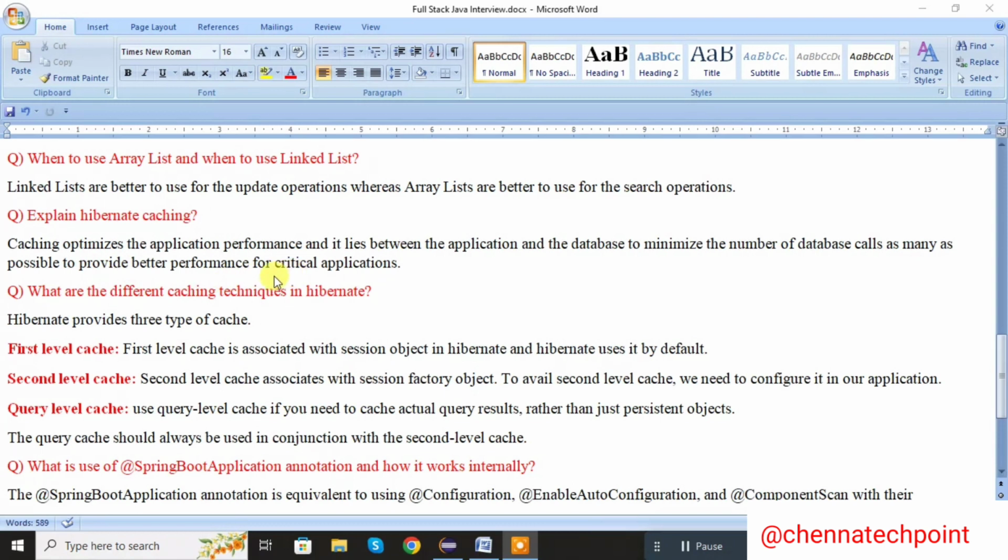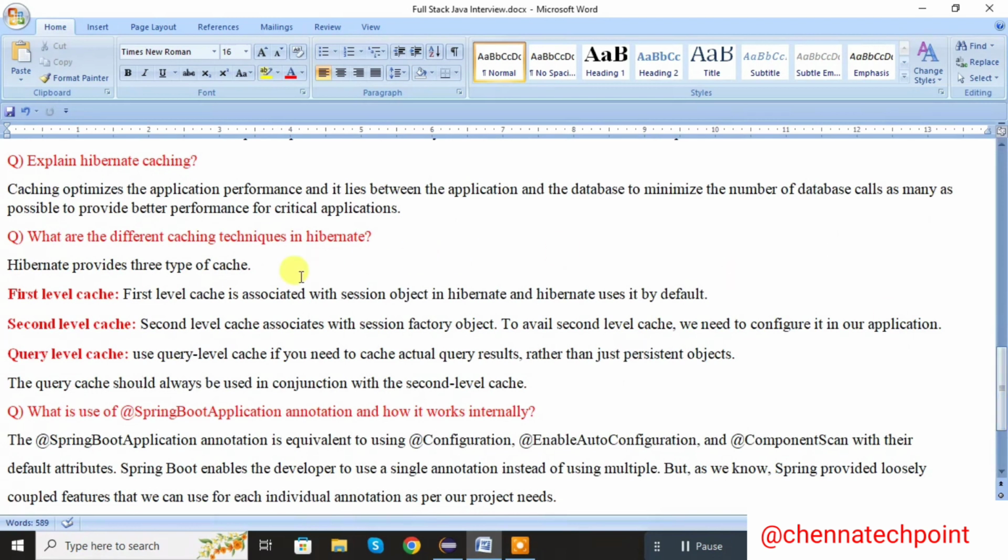Next one, what are the different caching techniques in Hibernate? Hibernate provides 3 types of caches: first level cache, second level cache, and query level cache. The first level cache is associated with the Session object in Hibernate, and Hibernate uses it by default. The first level cache is enabled by default in Hibernate. The second level cache is associated with the SessionFactory object. To enable the second level cache, we need to configure it in our application.